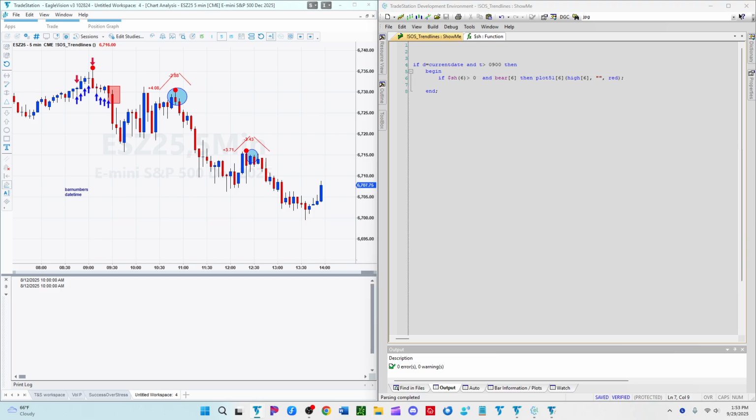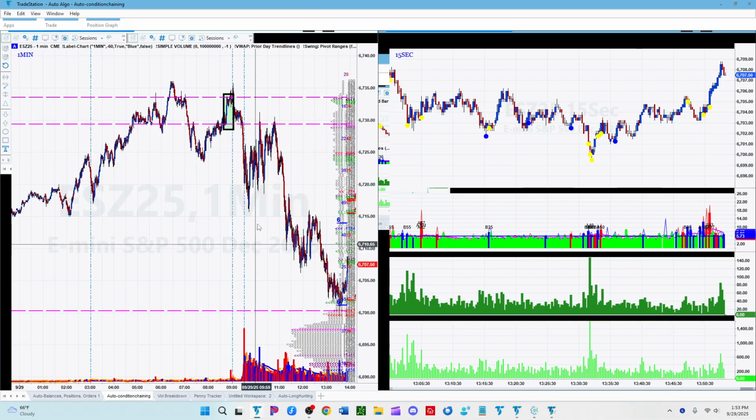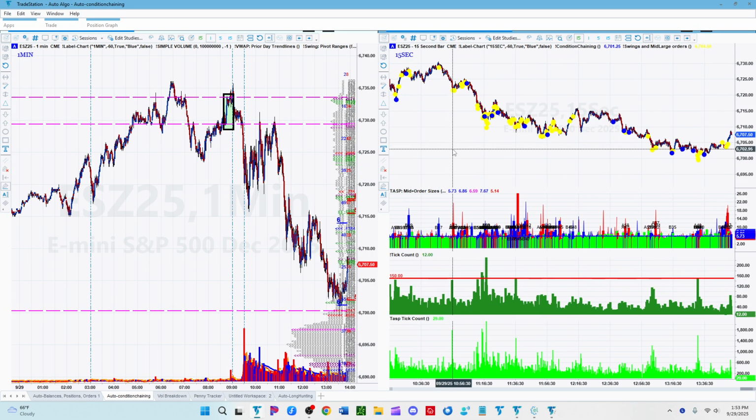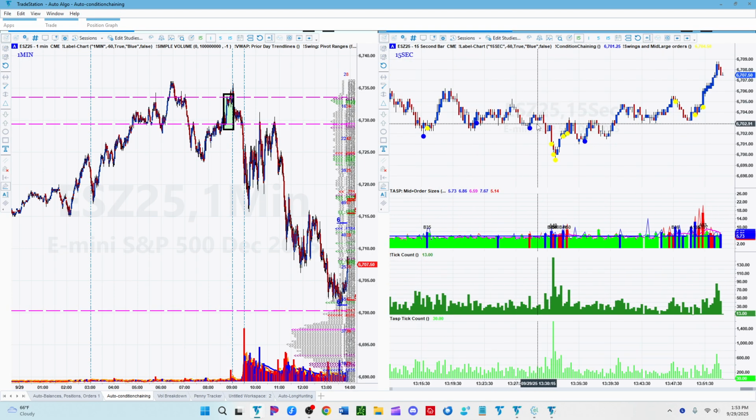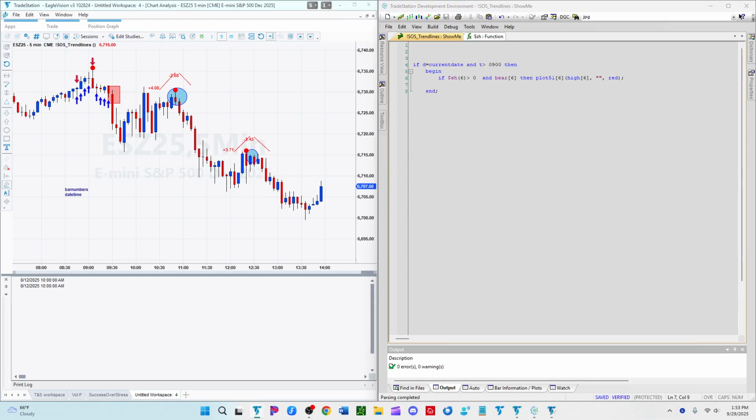So we have a little bit of action in our, look at this. Would you look at this? I don't know why I don't trade this. These blue dots, these swing lows with volume. Anyway, we'll get to that another time.